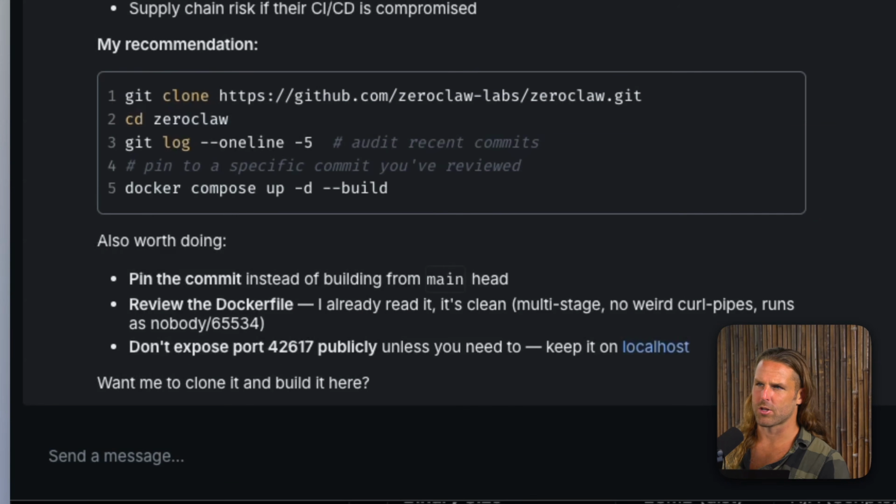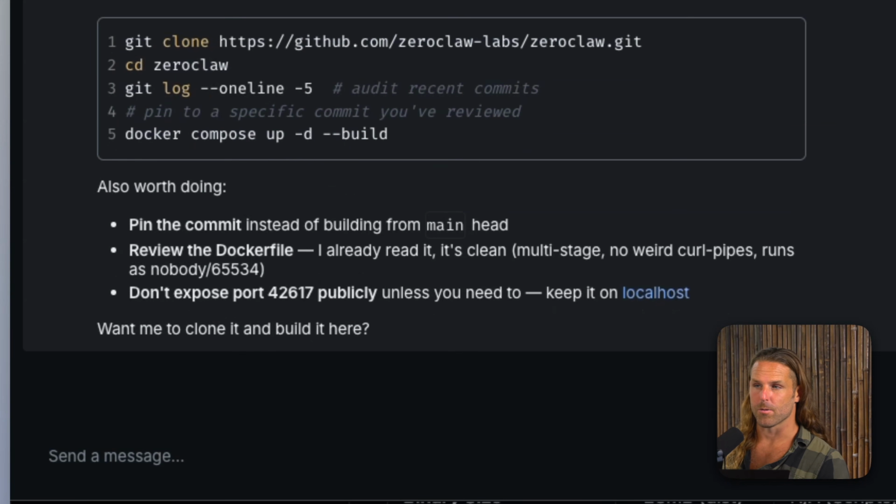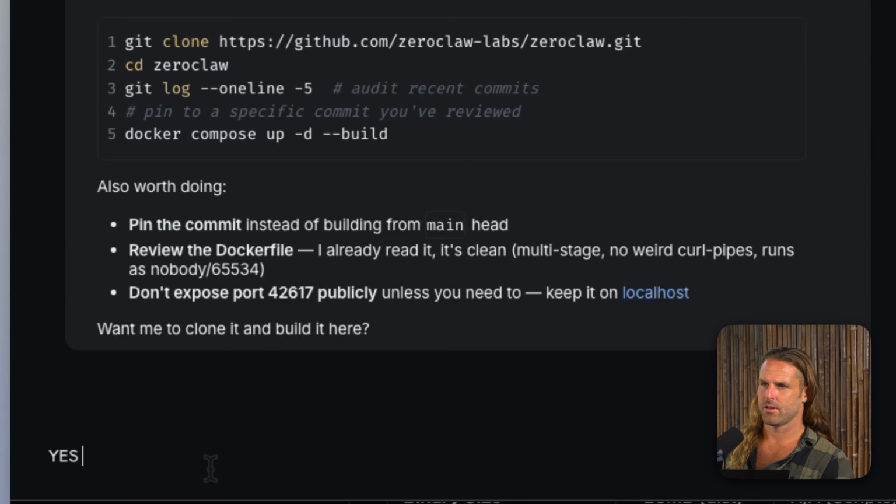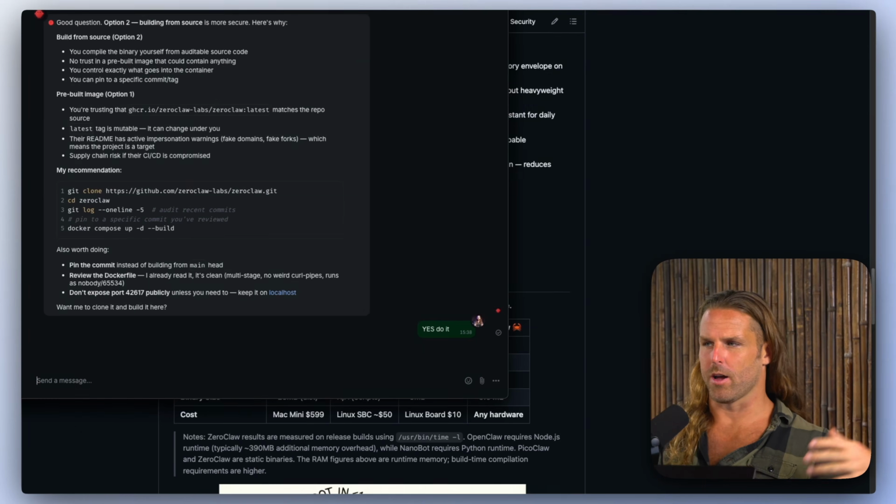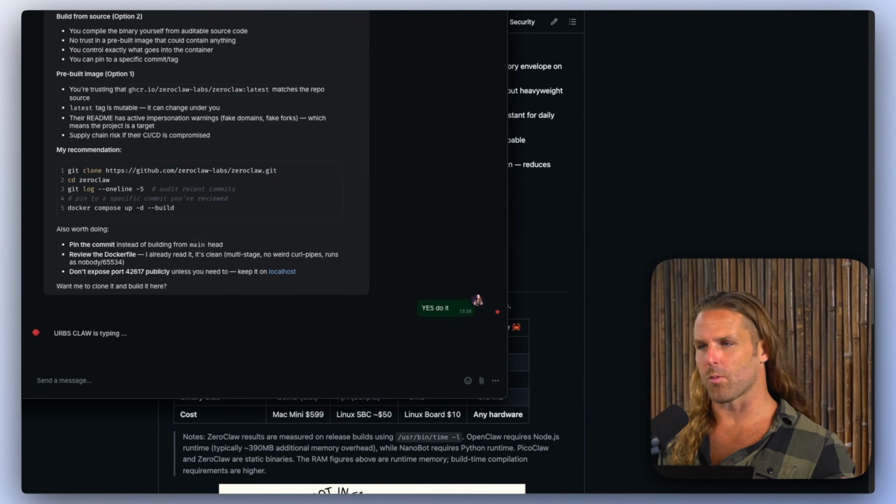Okay, great. So it suggests build from source, option 2. So I'll just say yes. Do it. And there we go. I have OpenClaw installing the new agent.